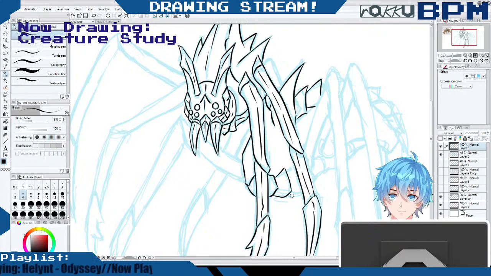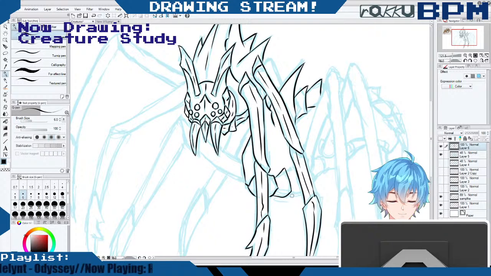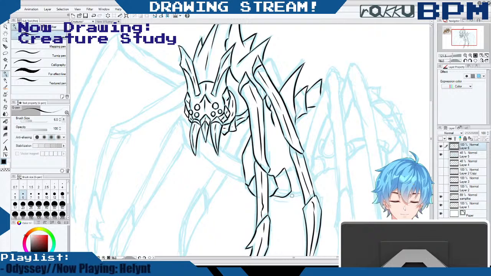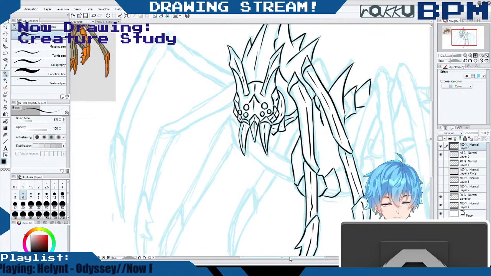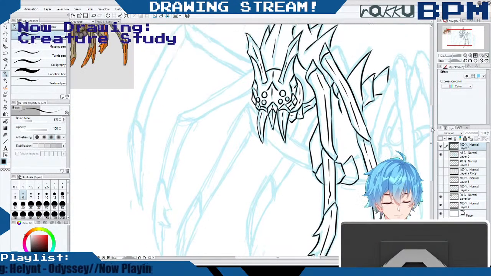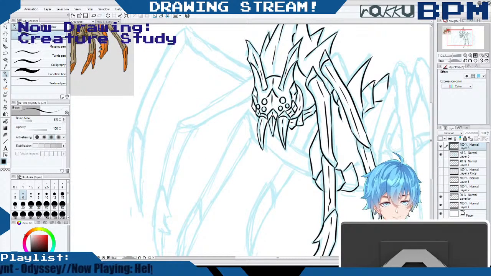What I'm doing here is I'm just working my way from the upper body to the lower body and sort of in between. I need to finish the rest of these limbs before I start working on the torso. We'll do that first here.